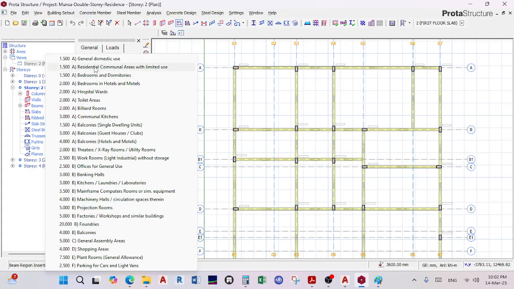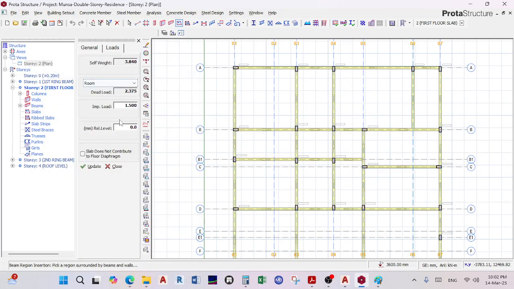It's using 1.5, or I can say bedrooms and dormitories. Hotels, anything larger than that, that need a lot of pressure or action on them, they start increasing there. For me, I'll say maybe bedrooms and dorms just to be safe. I do not want it to be limited there. So I'll choose that, and it gives me 1.5.